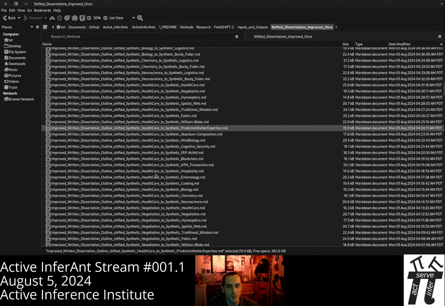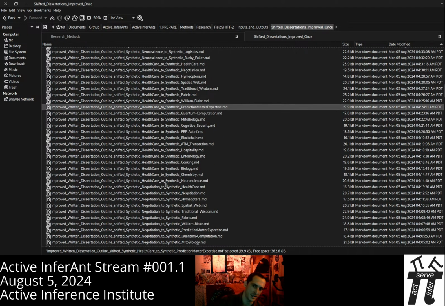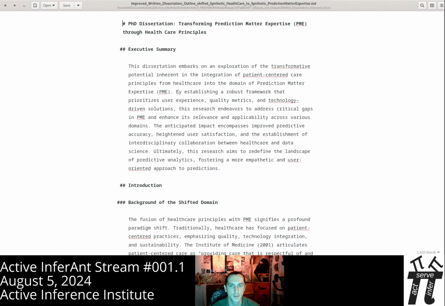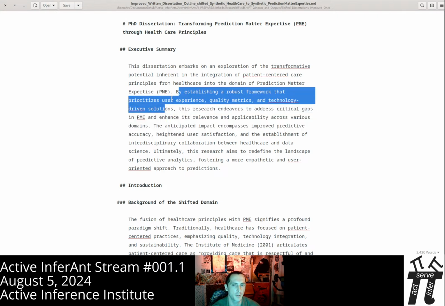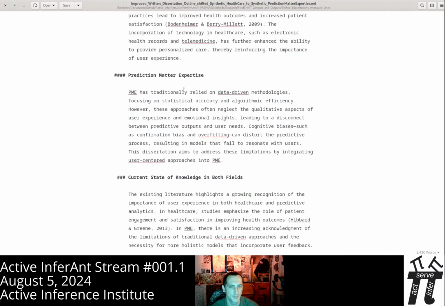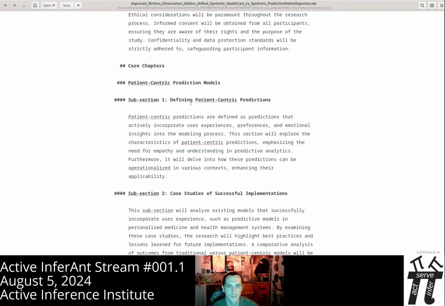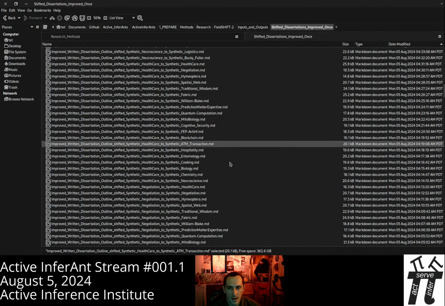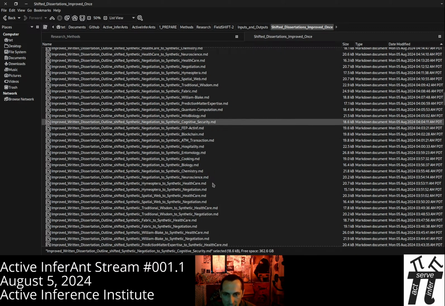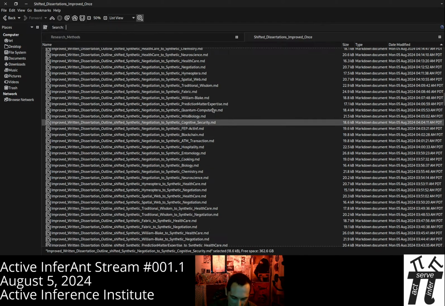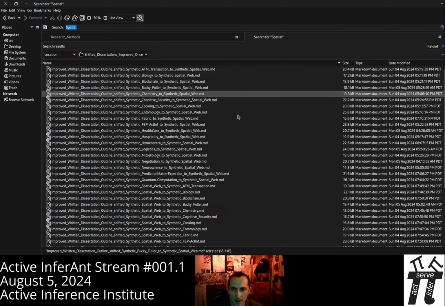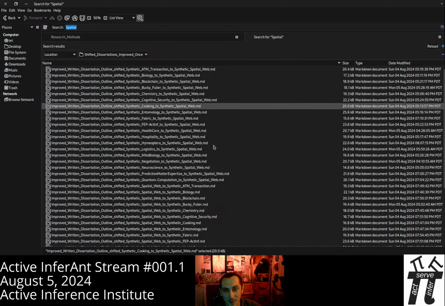Okay, so this is healthcare principles applied to PME. So PME is what needs to be transformed by establishing a robust framework for user experience, quality metrics, and tech-driven solutions. Predictive analytics, patient-centric. How can we map healthcare situations to prediction matters? Healthcare, how about something with the spatial web? Cognitive security to the spatial web, cooking to the spatial web.